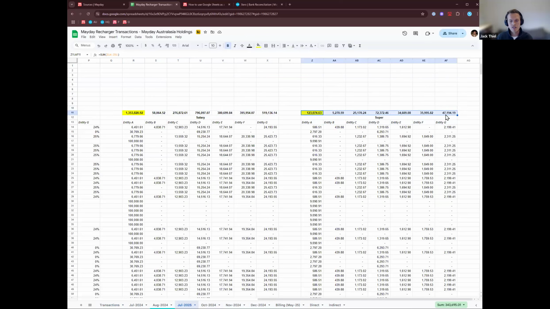So which is the sum of those two. So Zero doesn't give us what we need. This sheet gives us the breakdown that we need. So what can I do? How can I use this sheet and Mayday's recharge rules to actually recharge these expenses?